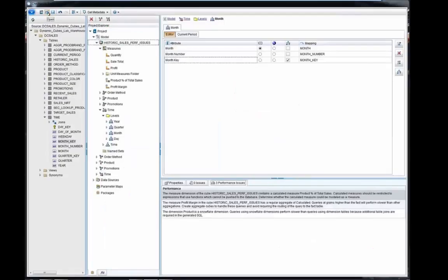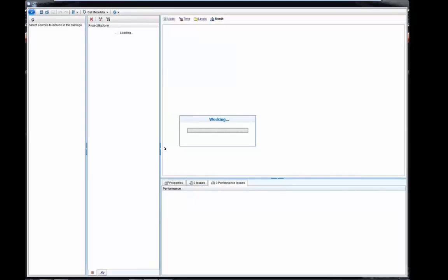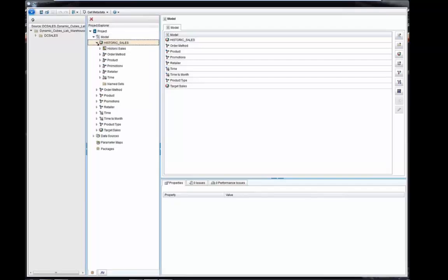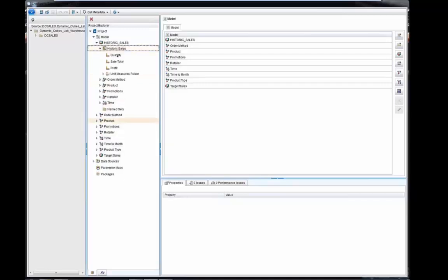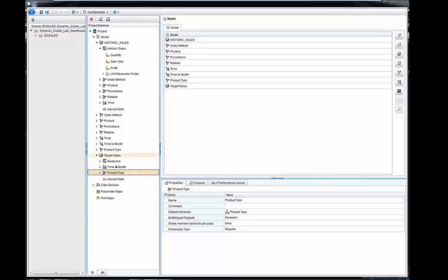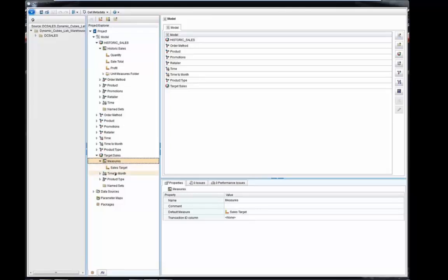All right, let's open up a model here that has another cube. So we've been working with the historic sales cube and should be pretty familiar with that so far, but let me just open it up just so you can see real quick. Historic sales, again, has the 5 dimensions: order method, product, promotions, retailer, time, and a set of measures here. In this model, we have another cube, target sales, with our planning data, and it has just 2 dimensions here: time to month, product type, and a smaller set of measures.